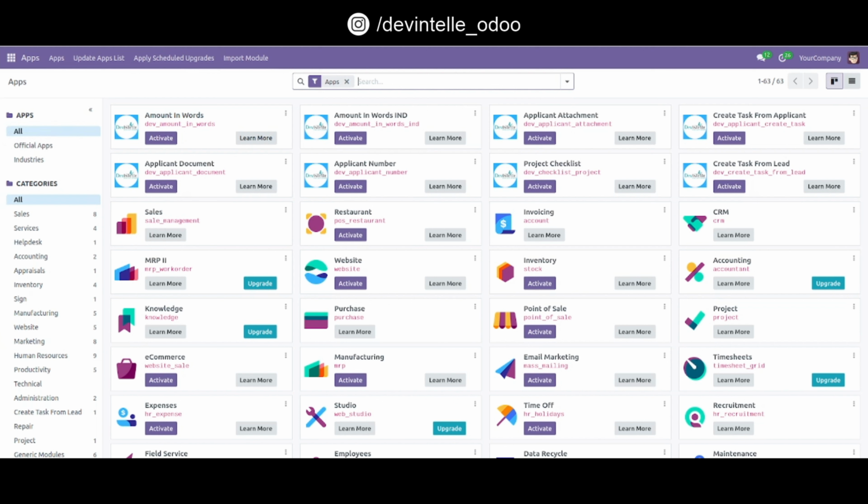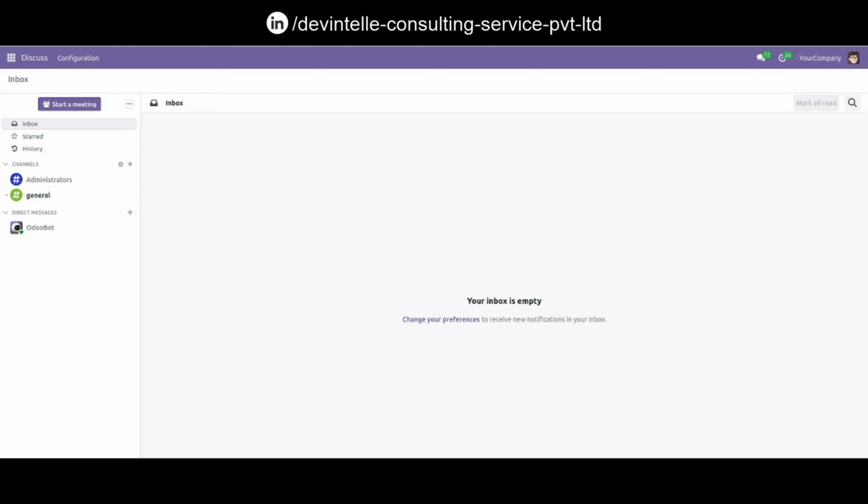Today we will see how to create tasks from the lead. So let's see how it works. You can see here our module, Dev Create Tasks from Lead. First, install this module, so click on this Activate button. Now our module is installed.